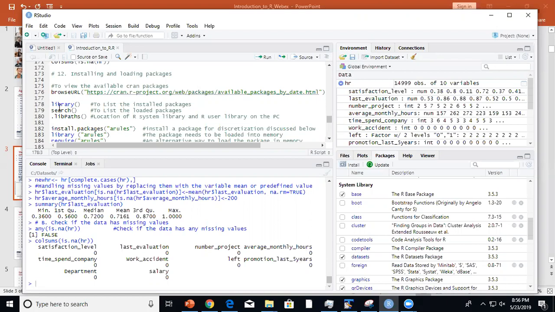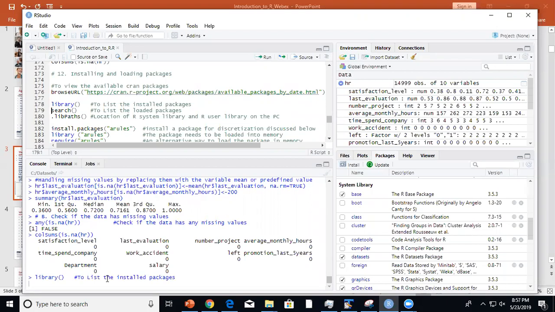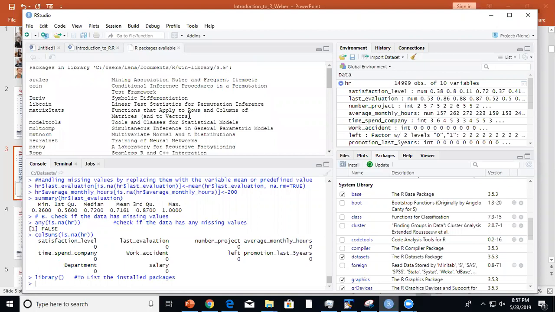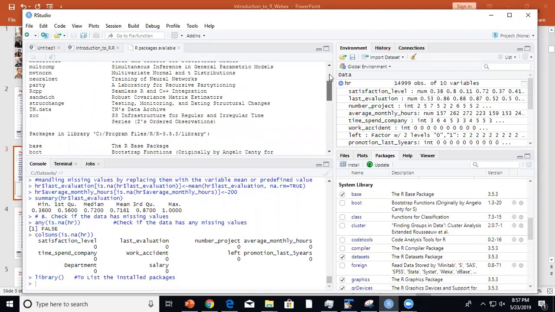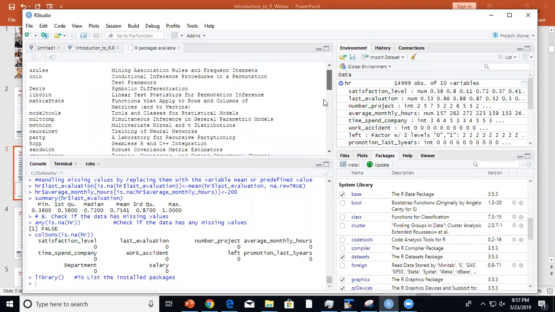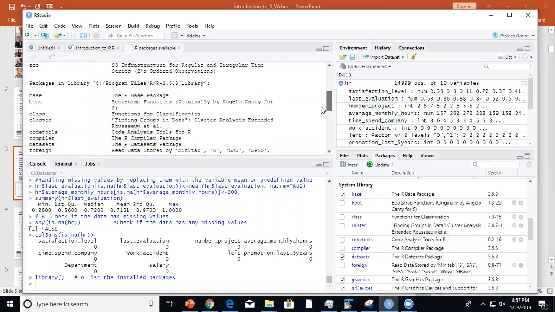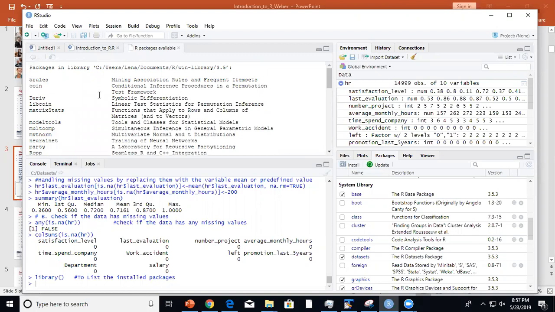The library command is going to list all installed packages, right? This is going to list everything that you installed. So this is the user packages that you installed, and this is the packages that are in the system library. Well, actually I installed this, but you'll have to install the arules, right?